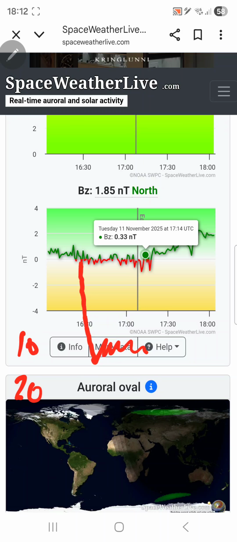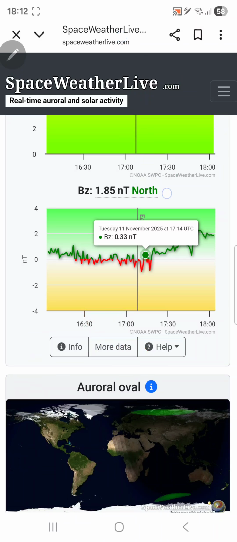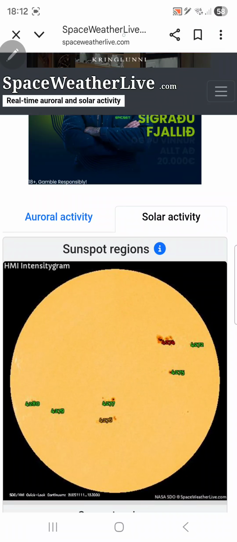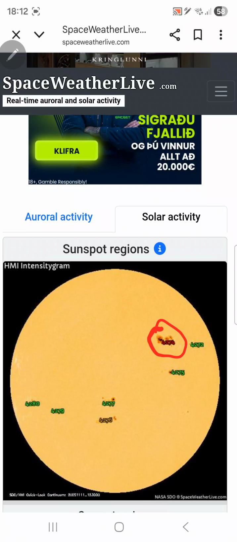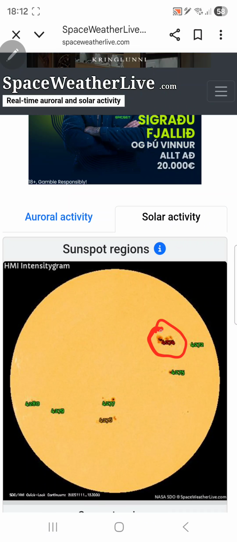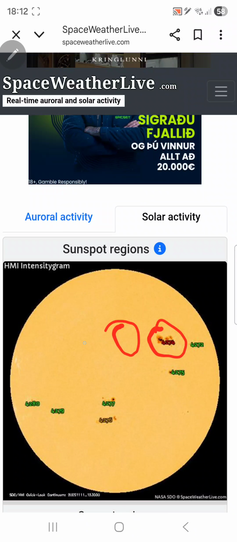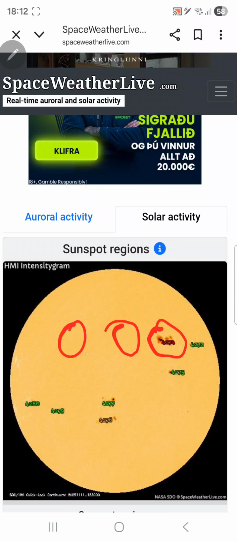I know everybody is now waiting on the recent solar flare we had on the sun. I'm going to show you here. This here, this is the big one. Yesterday this spot was here, and on Sunday it was here. On Sunday morning, it created an X flare. X flare is the biggest type of flare.